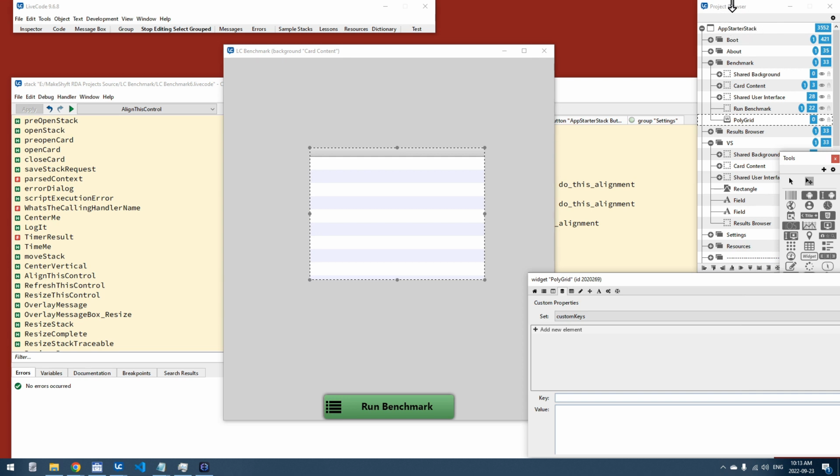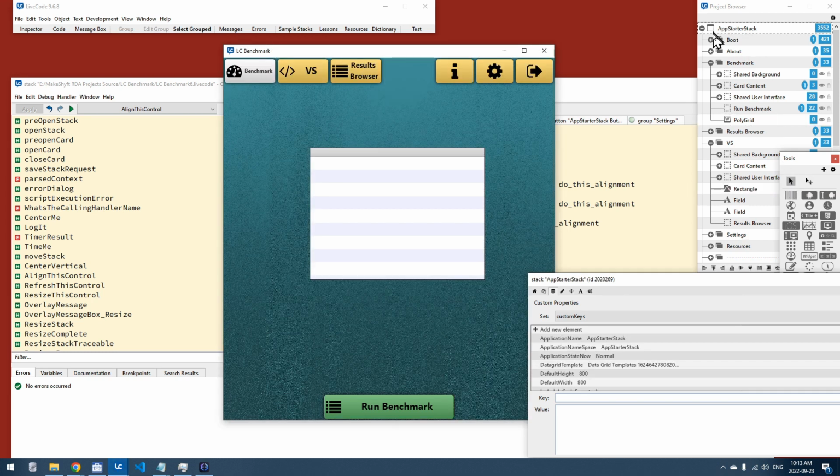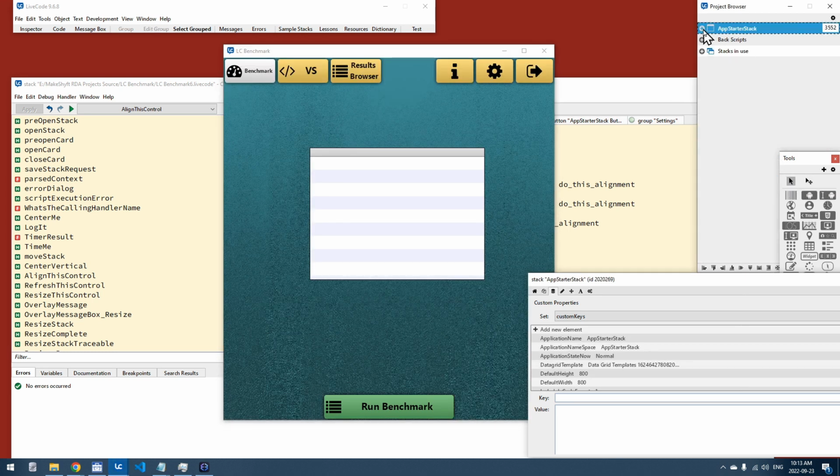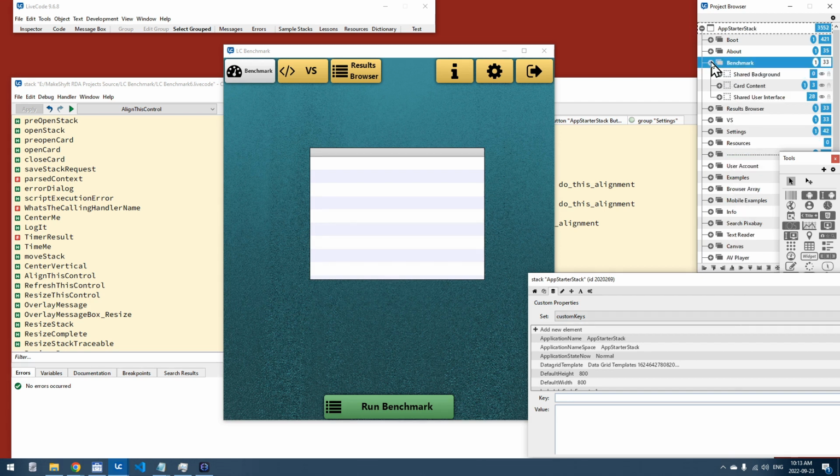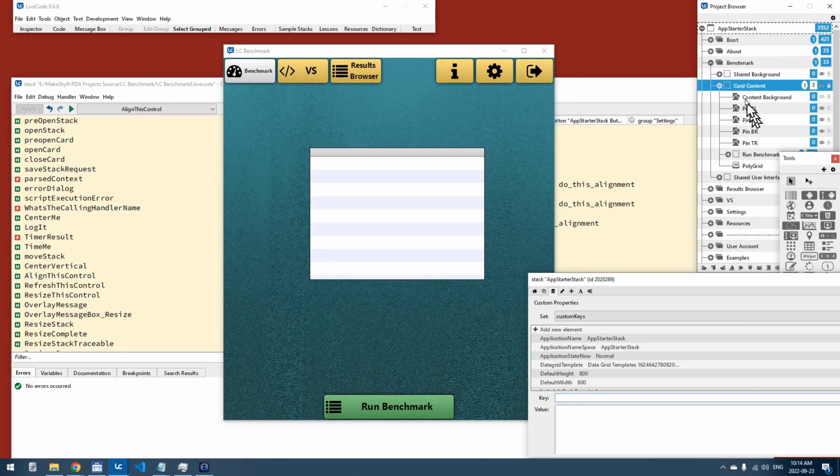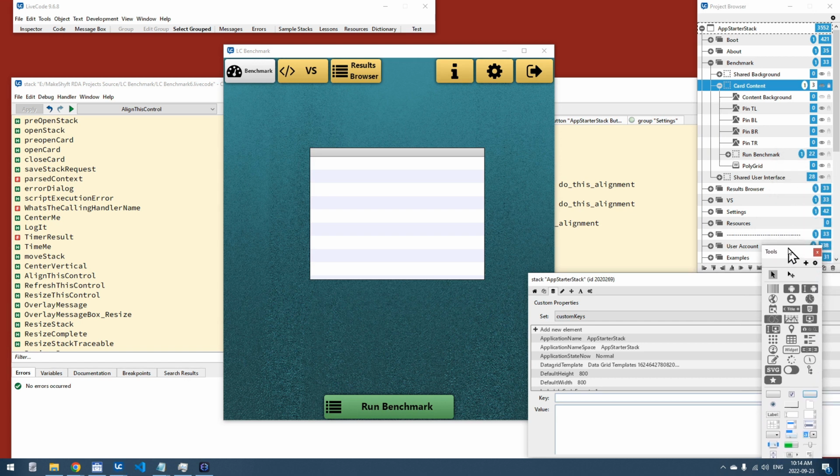Don't look at the project browser when we are in group editing, because it doesn't look correct. When we exit group editing and unfold, then everything will be in its proper place.